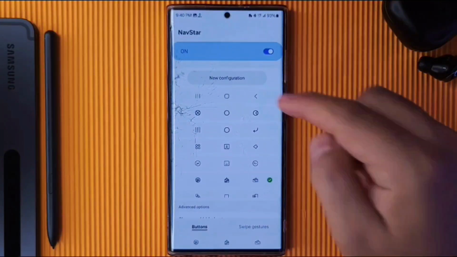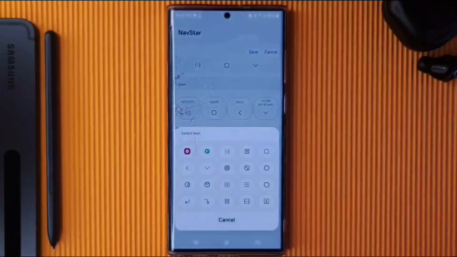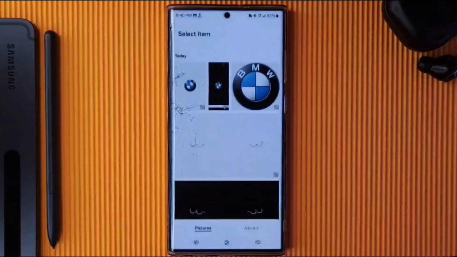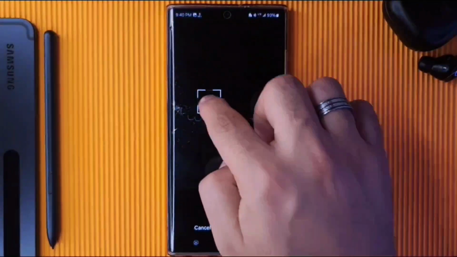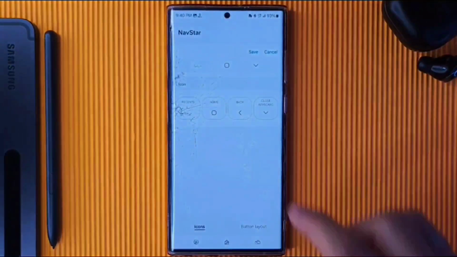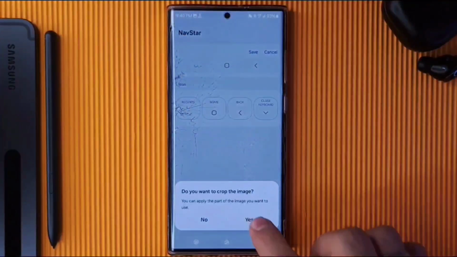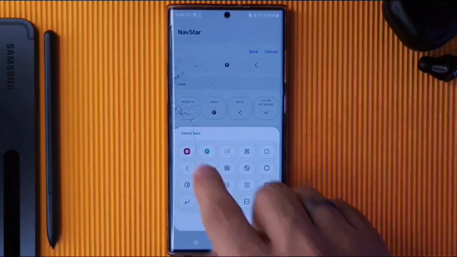Or we can create new shapes. For the recent apps button, choose any of these shapes or choose from the gallery. For example, I choose this picture, group, and done. And the same for the home button and for the back button.